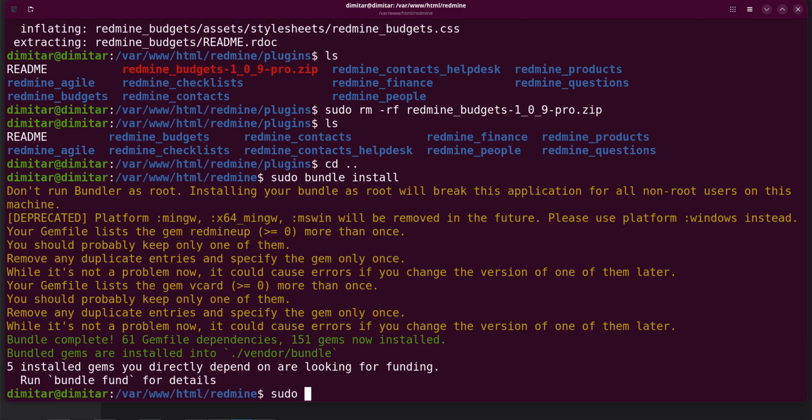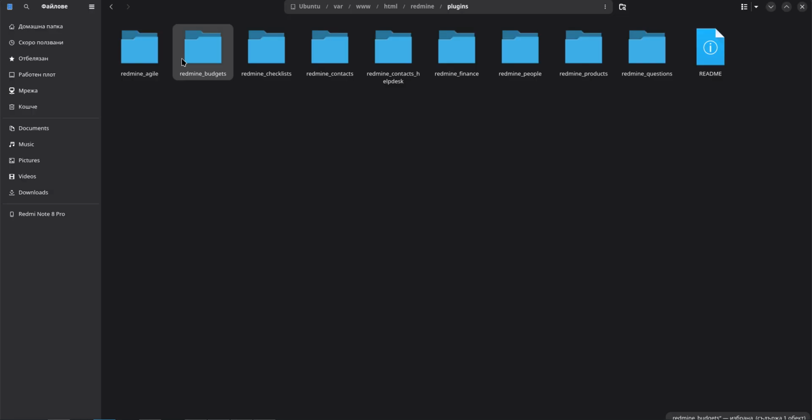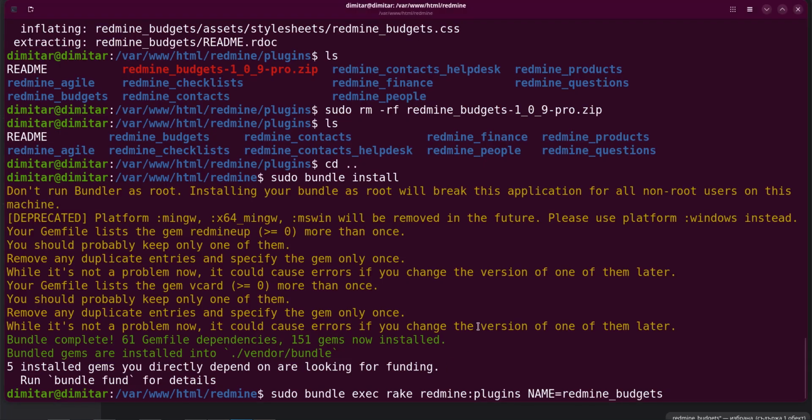And now we need to migrate the database tables. It is done via the command sudo bundle exec rake redmine:plugins:migrate NAME=redmine_budgets. By the way, this name here is actually the name of the folder. I recommend you copy the commands from our article and paste them in your terminal. But of course, if you wish, you could write them live, letter by letter, as I'm doing it now. It is up to you.